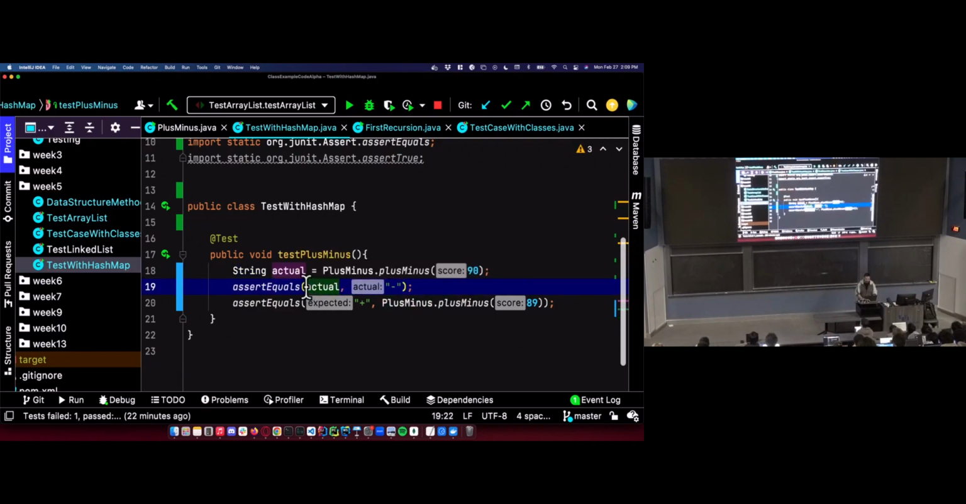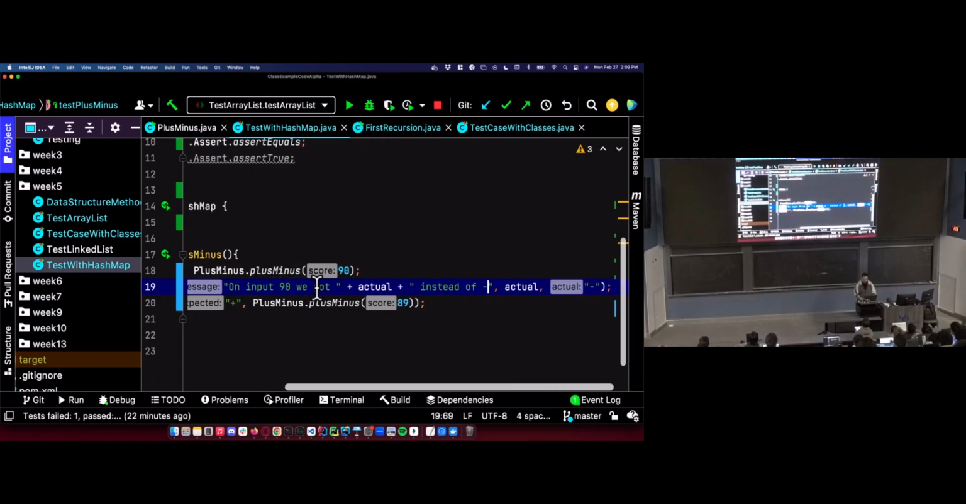And then the first parameter here, we can add another parameter in the front here, which is going to be the hint text. JUnit calls it a message. I always call it hint text because it's your hint of how to help your debug process if this test fails. So our hint text, I would put something like: on input 90, we got actual instead of minus. So I'd have some hint text like that to help me out in my testing.